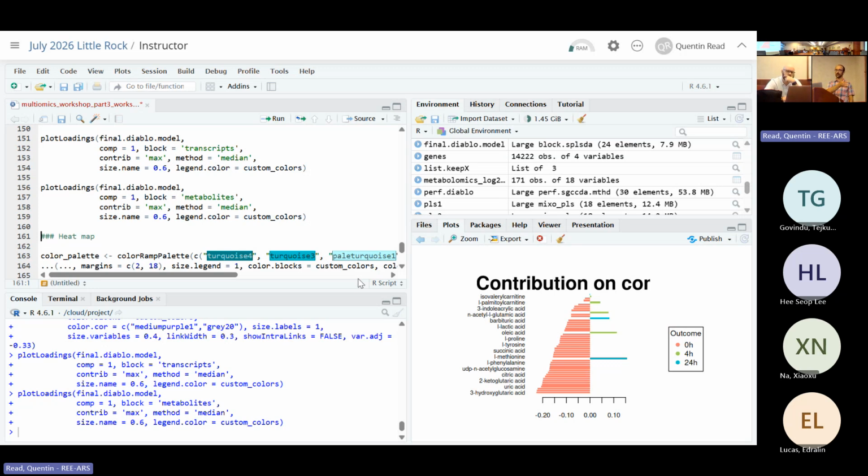DIABLO, single omics, whatever. You use whatever gives you the best prediction.